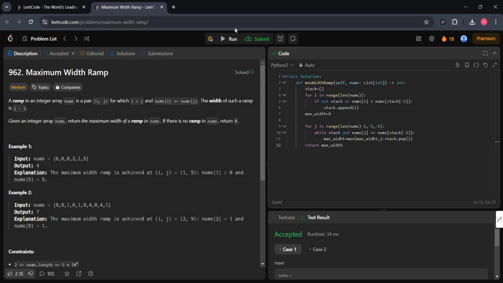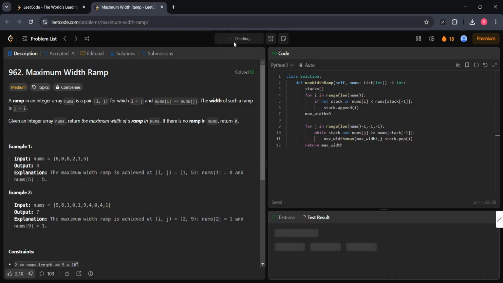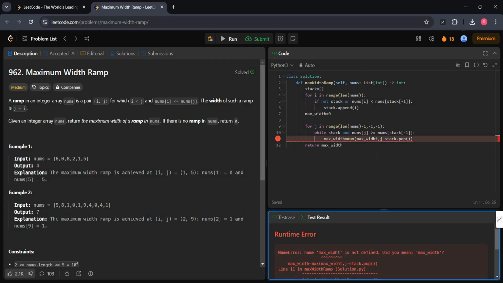Now let me try to run the code and check if that works or not. Okay, there's a typo. Let me run the code again. The typo is here also, in max_width.